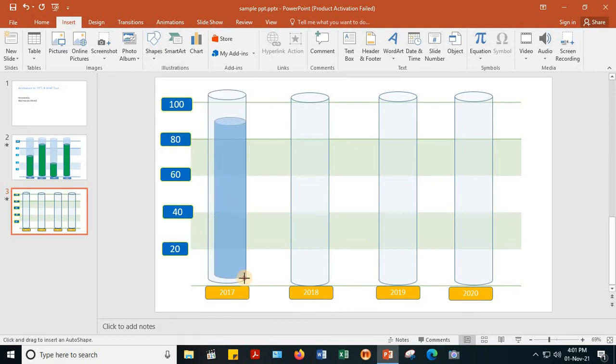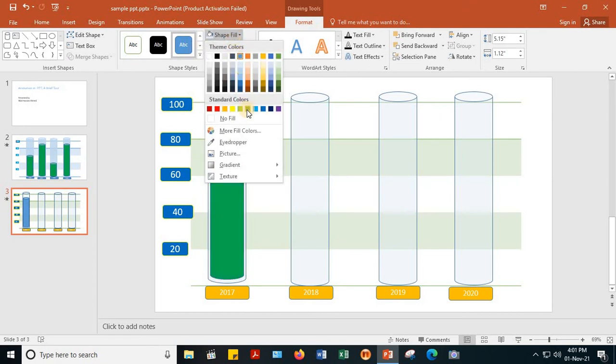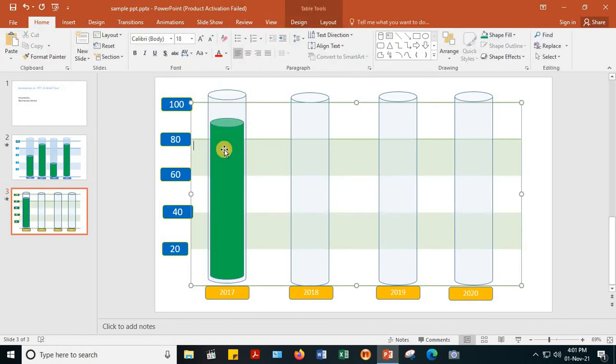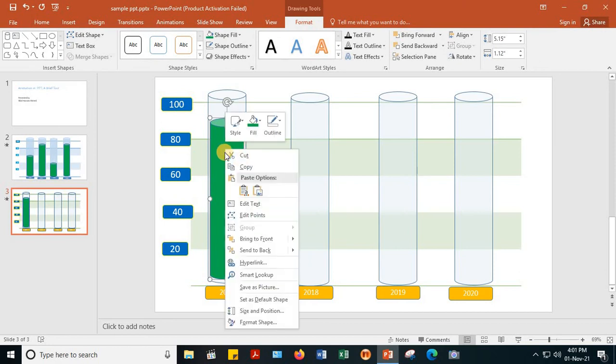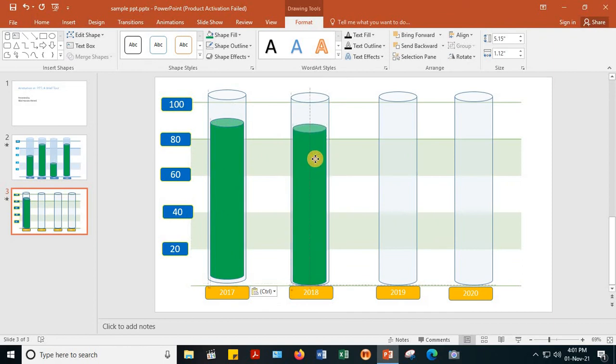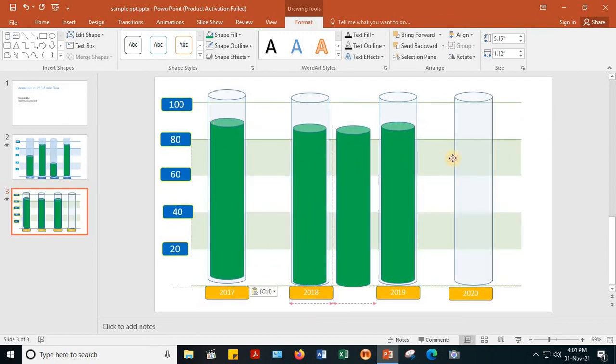Now this time give it a color and don't make it transparent. You see, this transparent blue doesn't look that attractive compared to if I use another color, for example green. Now you can just copy this and put it here also, then here, and here. So it is done.